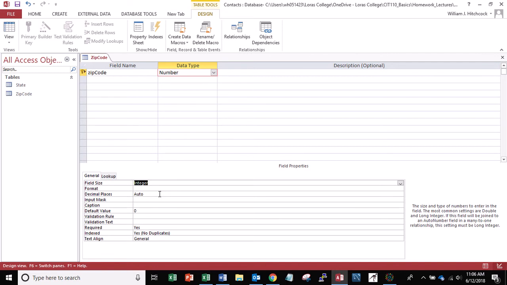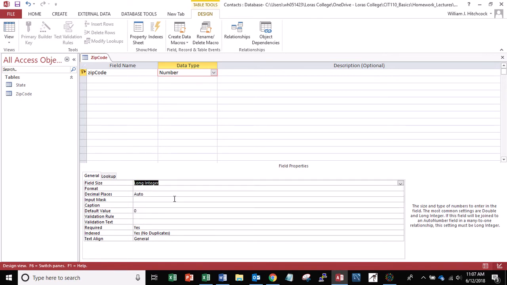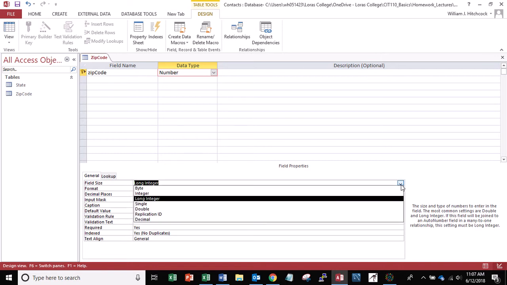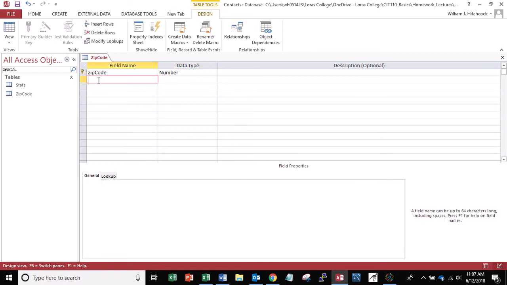So again, 32,767, that's not going to be big enough to handle a zip code, say 52001, which is 52,000 if you want to think of it that way. I could choose a long integer, which supports numbers up into the billions, I believe. So that would be just fine. Some of the other ones that are listed there, single, double, decimal, and so on, those are for if you have decimal places in your numbers, which zip codes won't. So we're going to use a long integer. The caption, I'll make it the words zip code to space that out. And we'll go to our next field.